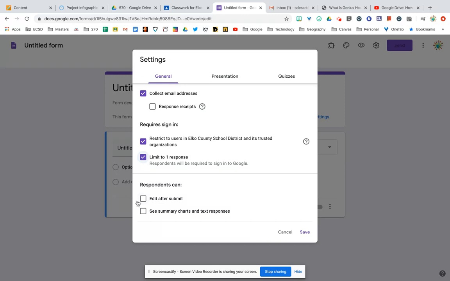And depending on if it's a test or not, if it's not, sometimes I let them edit after submit. And sometimes I have this turned on just in case in the middle of the quiz we need to scroll to the bottom and submit it. And then they can come back and edit and finish later. Google Forms does not save as they go. It only saves once they click that submit box. So that's something to consider.